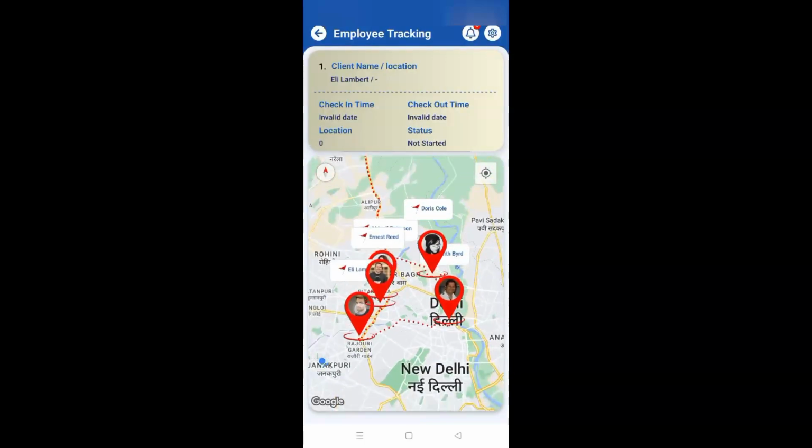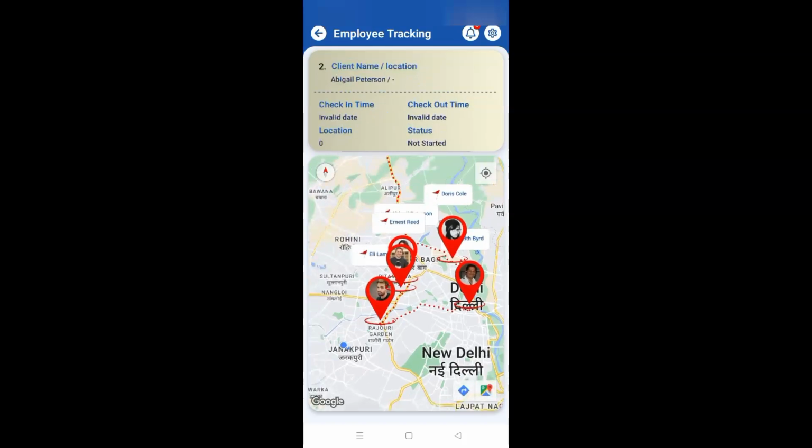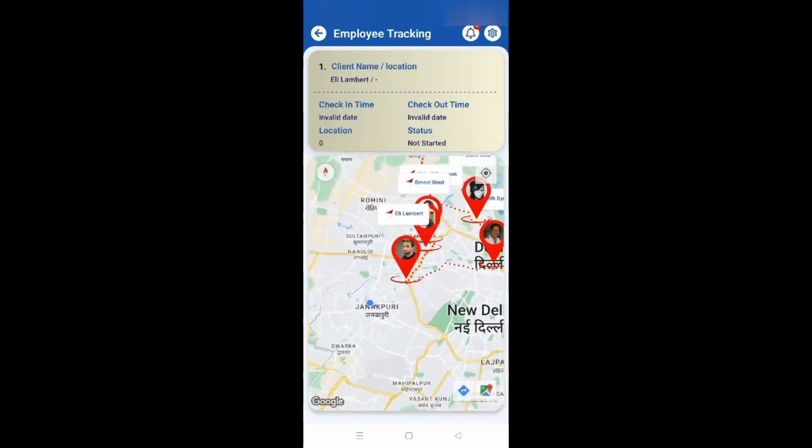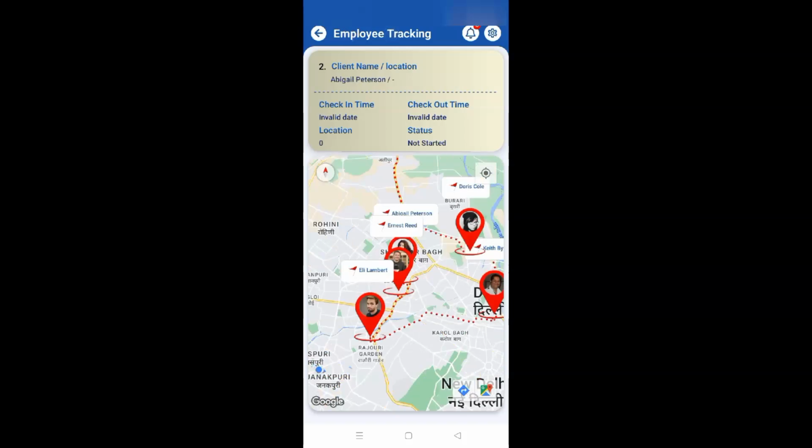As you click on the location points, you can see the client's name and location, and if you have checked in or checked out or not. And the status is not started yet, as I have not started yet. Similarly, if you click on any other location point, you can see the client's name and check-in and check-out time. Now let's go back.